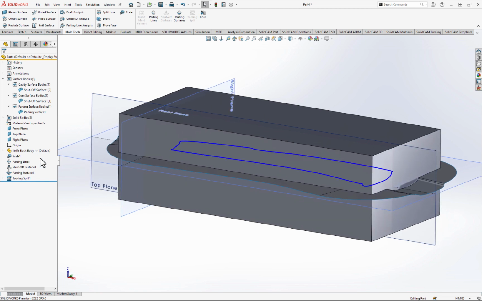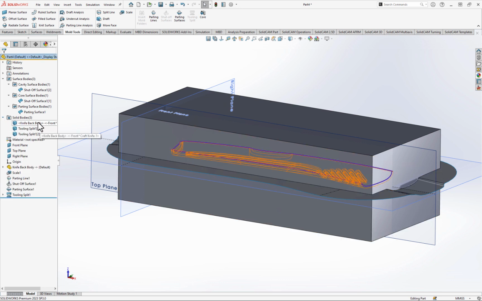The way that we can check on that is if we go into solid bodies, we have that original part design. It's kind of hidden away inside these two blocks. And then we have two extra solid bodies that we didn't have previously, one called tooling split 1 and the other one called tooling split 1 brackets 2. Now it's probably better to rename these in a second so that we call them core and cavity, but let's just have a look at them first.